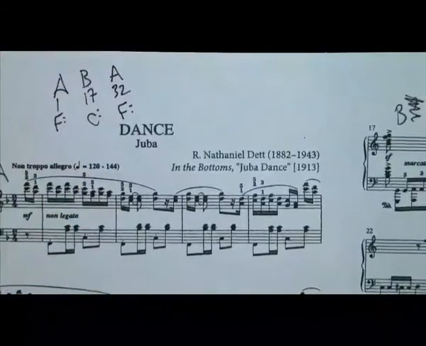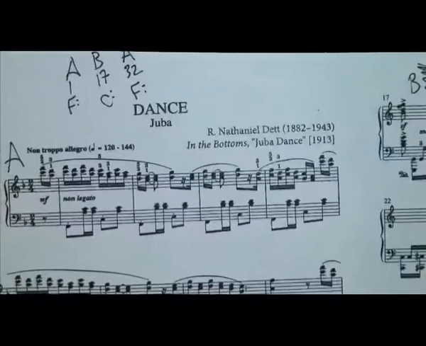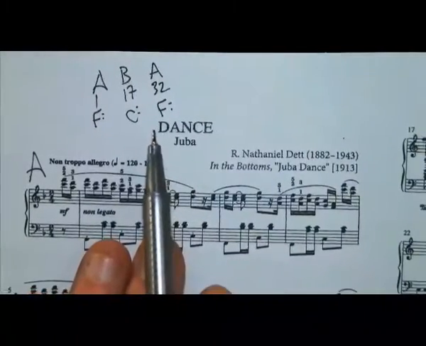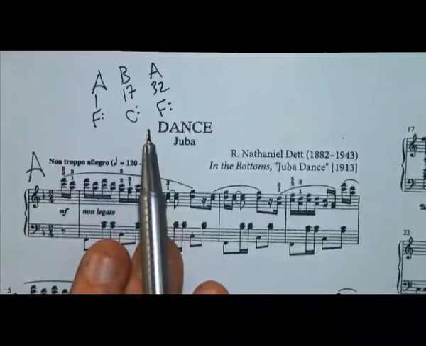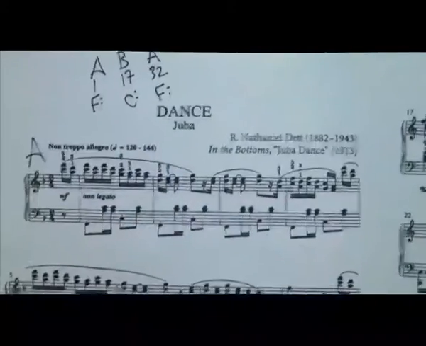Now remember that, hey, this is 1913. The A section does not have to come back in the same key, but usually it does. Okay, it doesn't have to. By this time period, there could be an A1 and an A2, and only one of those could come back. And so we'll see that later on as well.